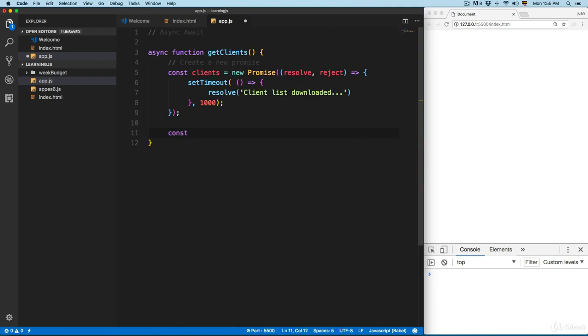Then we're gonna create an error. Const error, in this case, is going to be equal to true. And we're gonna see this in action in just a little. We're gonna check if error. If there is any error, we're gonna reject this, but in this case, I'm gonna deny this. So this is going to be when there is no error.